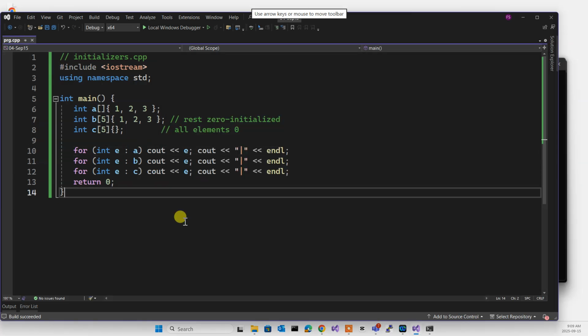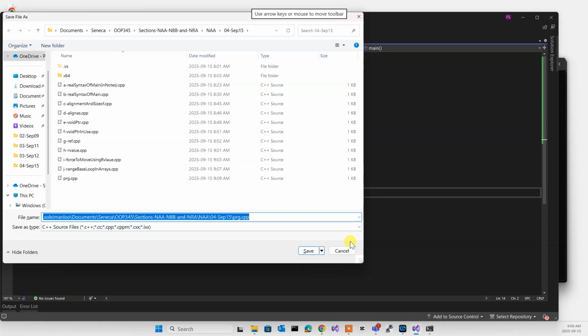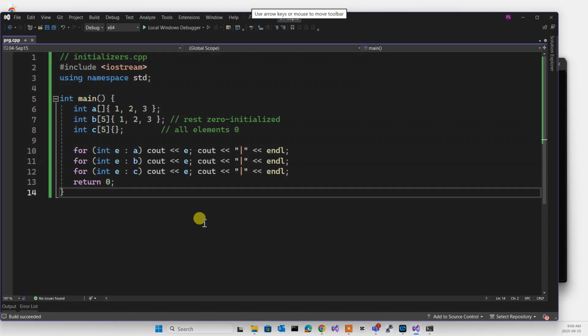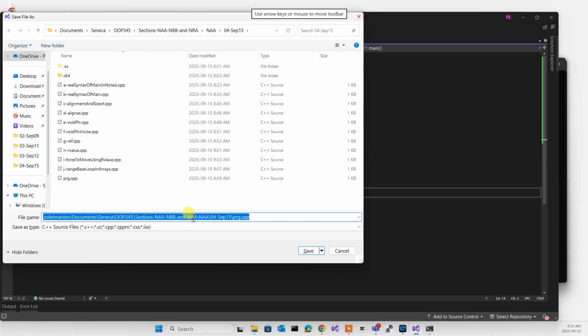So this range-based loop that you saw over here, E actually becomes a copy of each element, which means if inside the loop you change E, the array won't change. Okay? If you want to actually deal with the array elements in a range-based loop, you have to kind of play a trick. Let me just put this thing in.